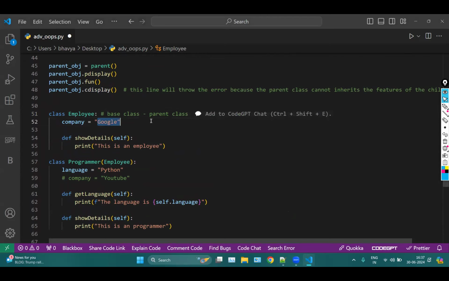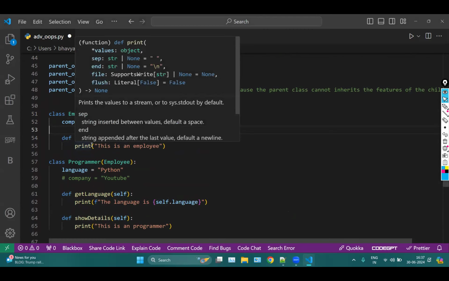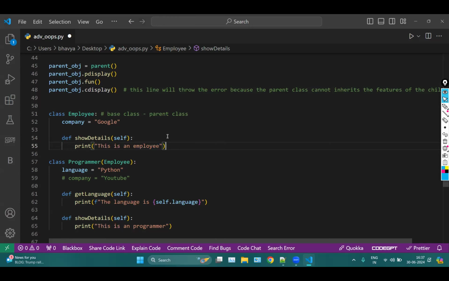In Employee, we have one feature, one variable here, which is company Google. Inside Employee, we also have one more function, which is show details. It takes no parameter. Self is just a compulsory parameter, and it prints here: this is an employee. So we have a company named Google, and a function show details. This is the employee, a parent class.